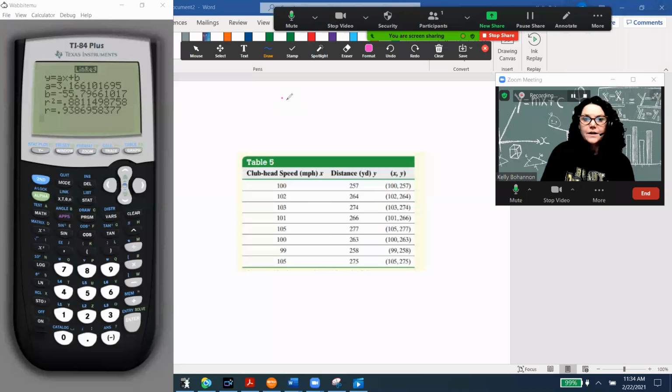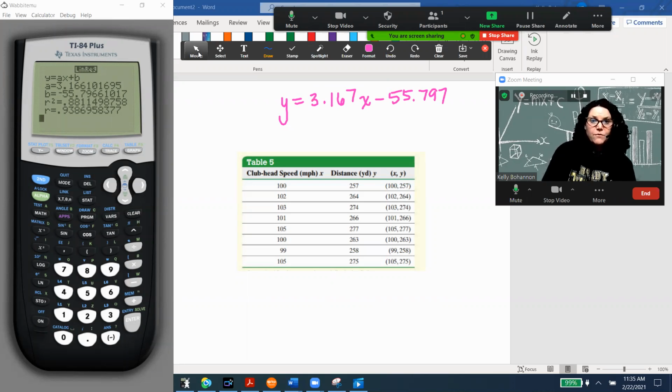So here it is, y equals 3.167x minus 55. It's slightly different than what we did by hand, and to be honest, I'm not really sure why. But I went ahead and it stored that for me into y equals.